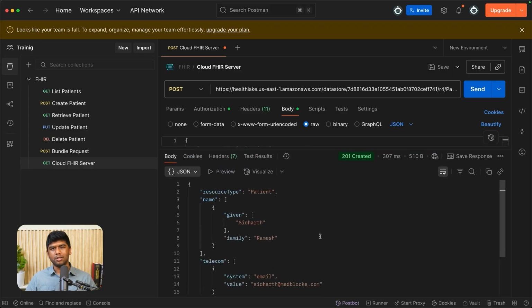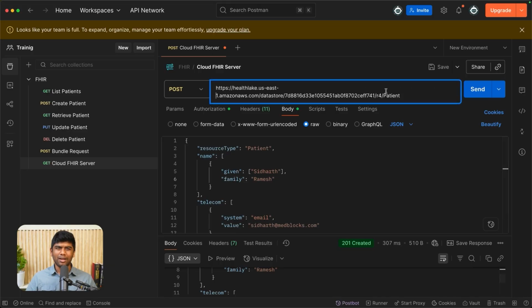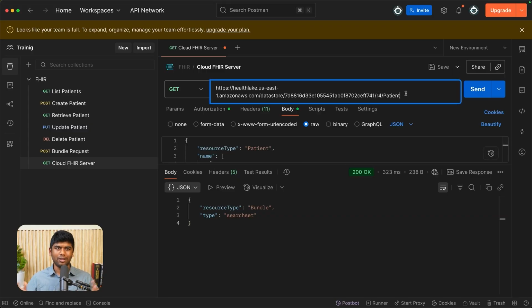And we see that there is a 201 created. And AWS HealthLake is a bit finicky when it comes to searching on data that you just posted. There it has a cache and it doesn't usually return things immediately. So again, this will take some time for this patient to show up. So it's not fully transactional in that sense.